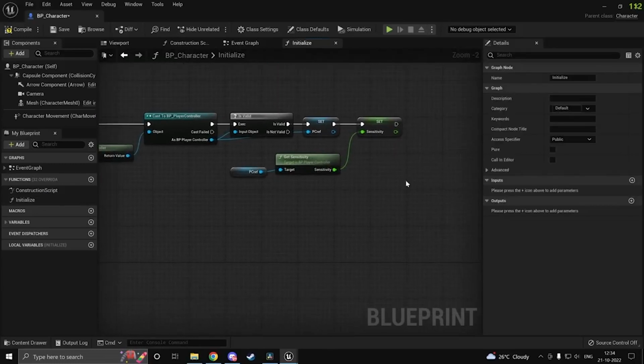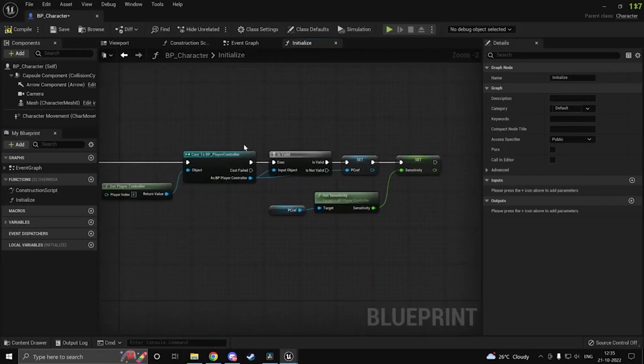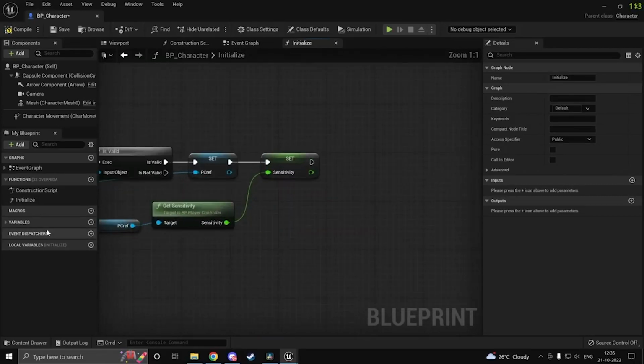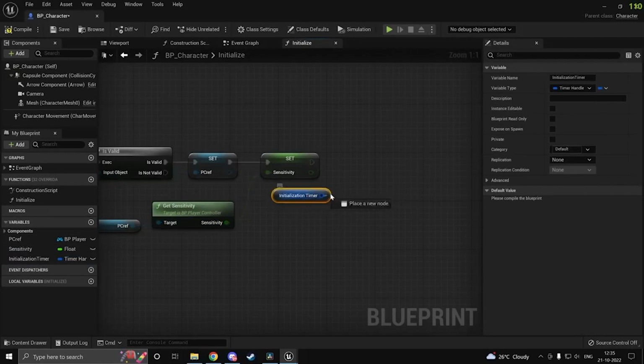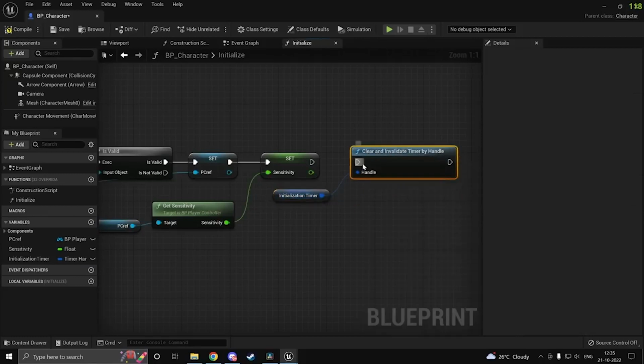we need to stop the timer once we actually finish everything. Once we finish setting the sensitivity, there's no reason for this function to run again. So we can go ahead and get our timer handle first of all. And if you just type in clear, you'd get an option called clear and invalidate timer by handle. Go ahead and call that. This is how you stop the timer.